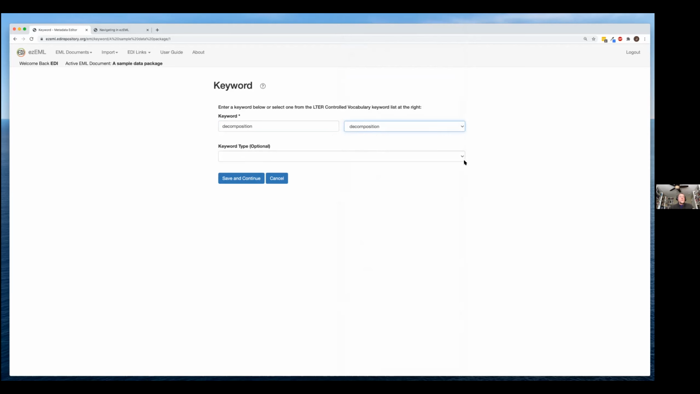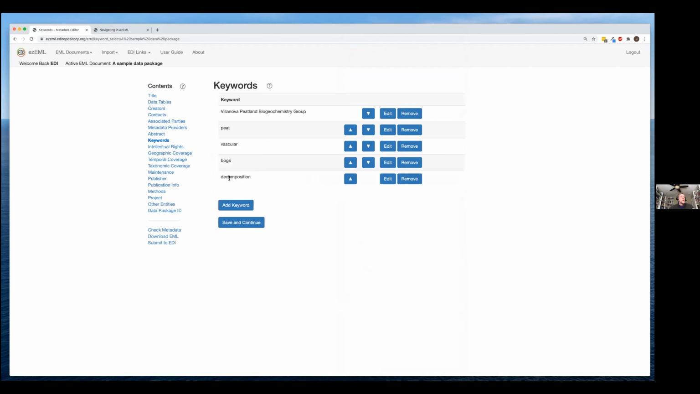And there's a keyword type, which is optional. These particular types are defined by the EML standard, but I'm just going to leave that alone. Save and continue. And now decomposition is in my keyword list. So let's say I'm happy with that. That's enough keywords for me, so I'll go on.